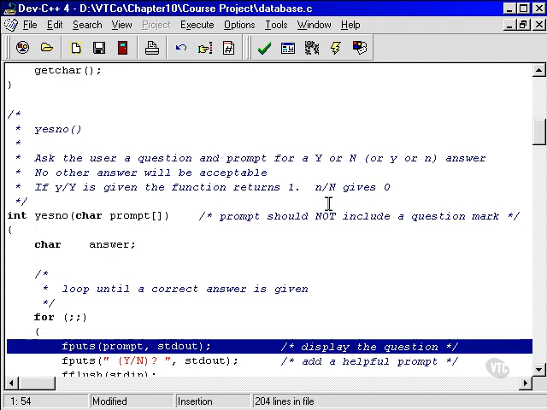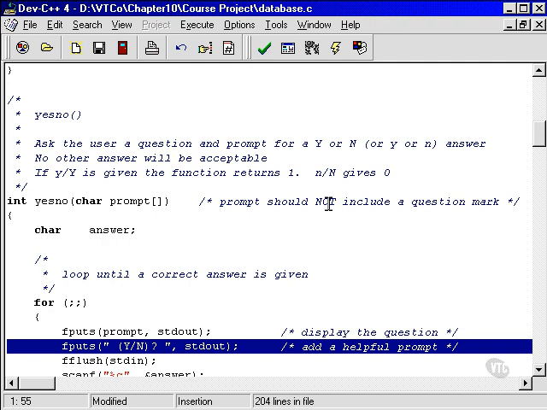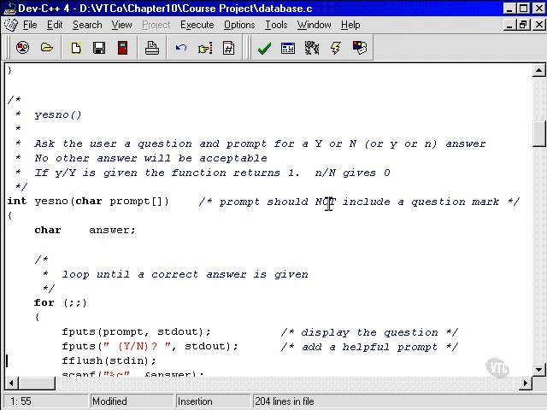So we put out the prompt, display the question. I've written mine in such a way that they don't have to put a question mark on the end, and I will do that for them. I'll take their question and I'll add a space and then a yes or a no in brackets and then a question mark and then another space. I'll put all of that on the end of their question for them so they don't have to do it. Just a little helpful thing that I'm doing for them.